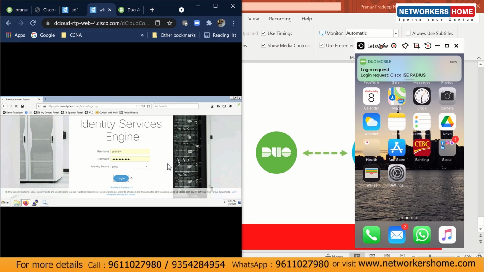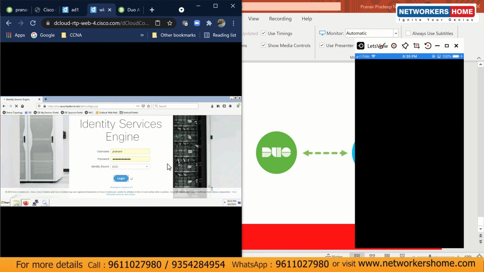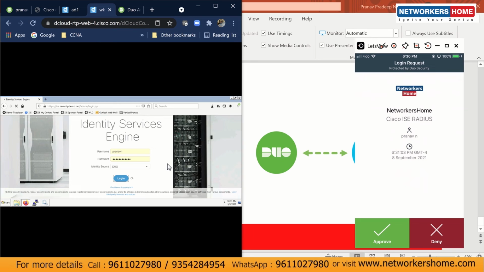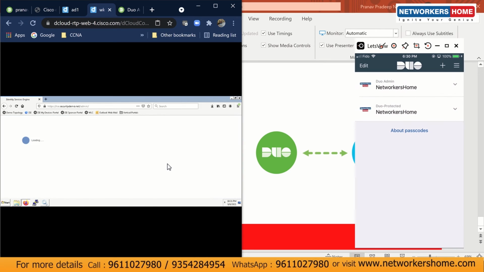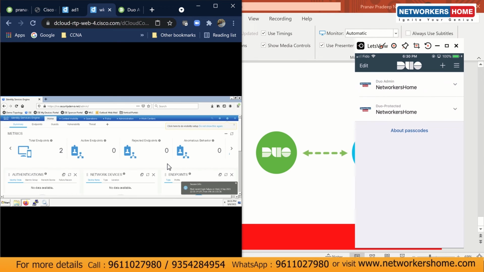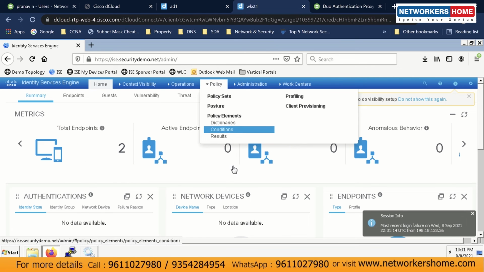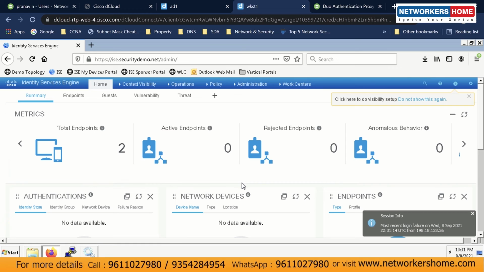If you see, I've got this request, which means the reachability is working. Cisco ISE Radius is the application name. I click on approve and boom, we are logged in. We logged in with a user created on AD, which was my first factor.